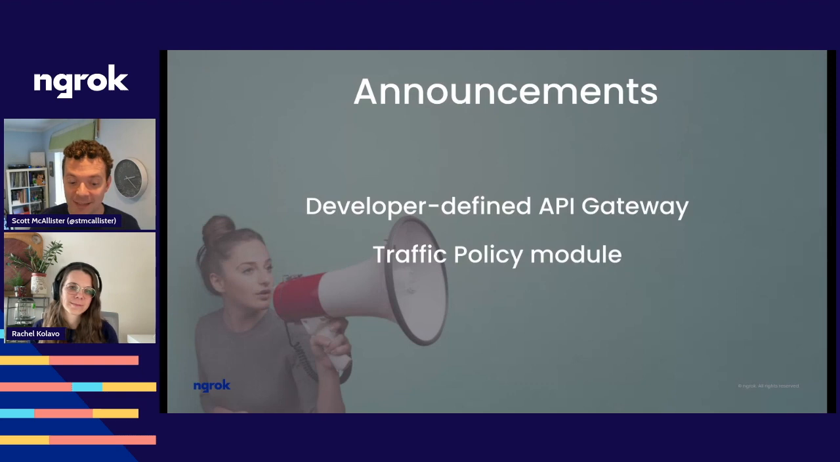Which leads me to the next announcement, which is the traffic policy module. This is something that allows a lot of different features to happen. The traffic policy module is currently in early access. It provides users with a flexible and uniform approach to configuring and managing traffic across all ngrok platforms, whether it's the cloud, API, our SDKs, or in Kubernetes.